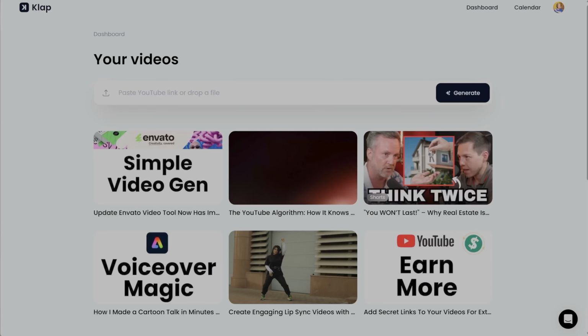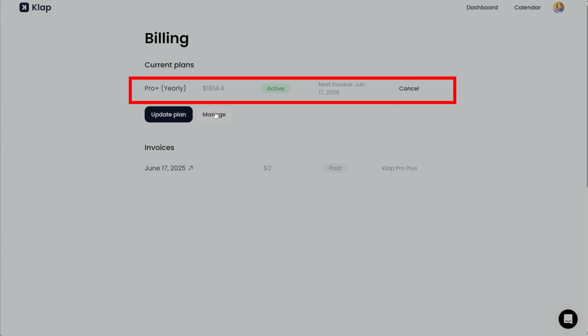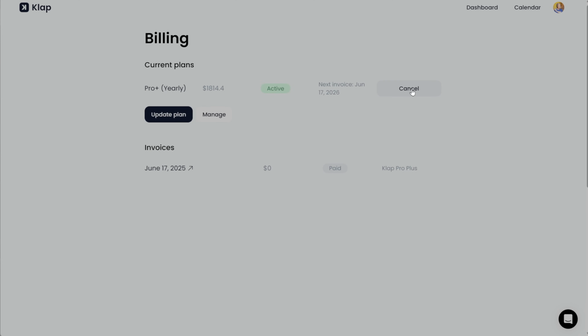If you want to stop paying for your Klap AI account, here is how to cancel it. Go to Klap AI, click on the top right icon, and find the billing option in the menu. Then you will see all the payments you are scheduled to pay in the future, and you will have a cancel option next to them.